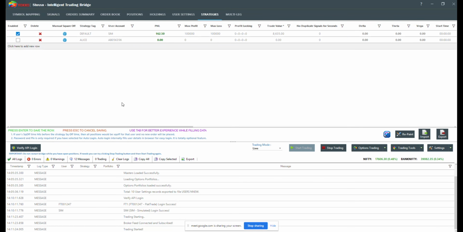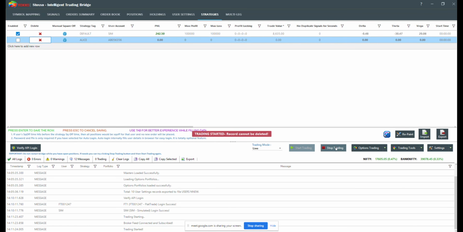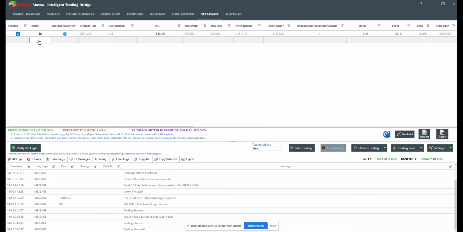Now on the strategies tab, you will find something like default. You can create n number of tags. You can group the users, and that's how tags are all customized. I will just remove the below one which I've created, but this is how it will appear to you.